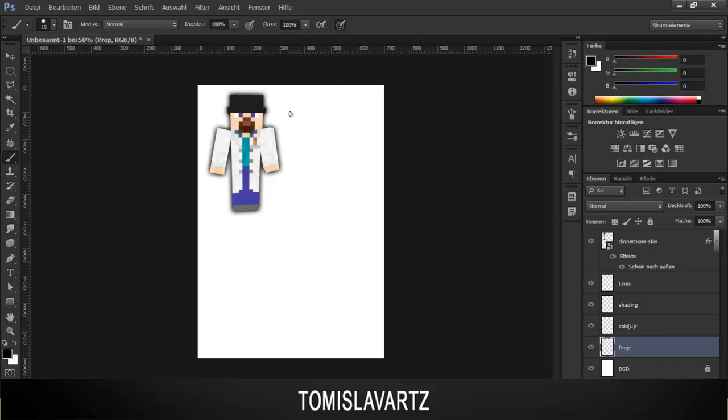I get questions about where I get these skins. Well, there is a program called Minecraft Skin Viewer. You can get it on the Minecraft forum. It allows me to type any Minecraft name I want, and it shows me a 3D picture of a character, like this Dinabone skin I have here.